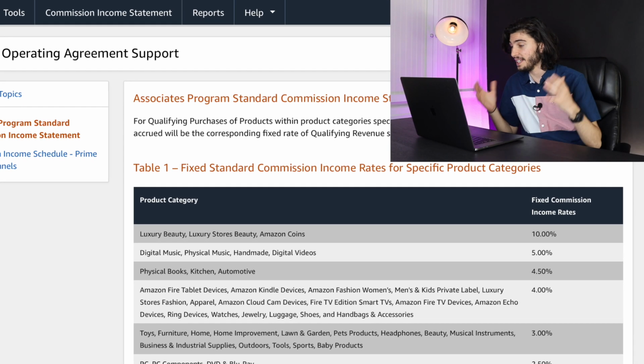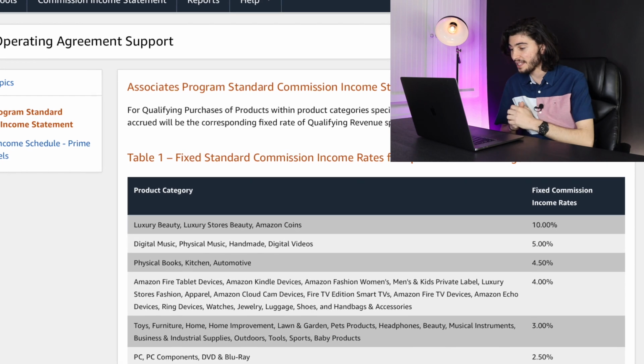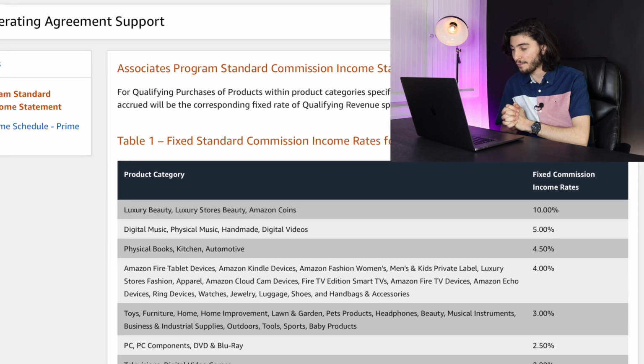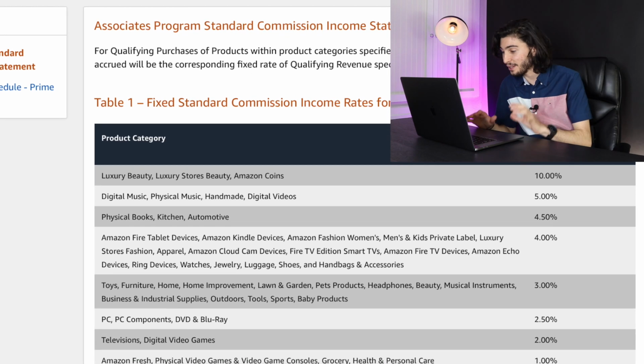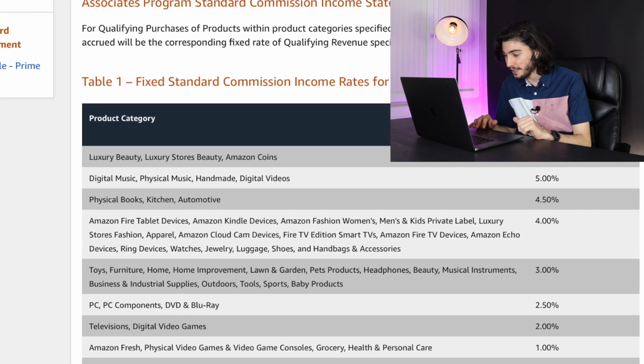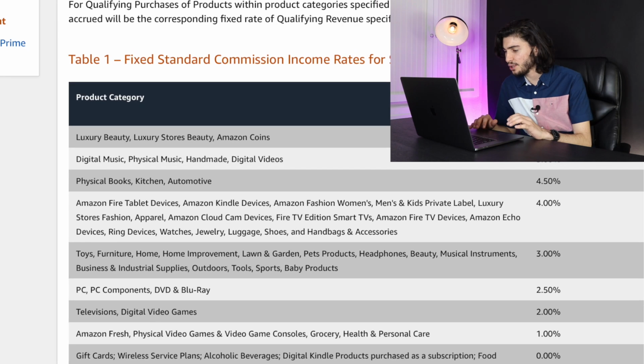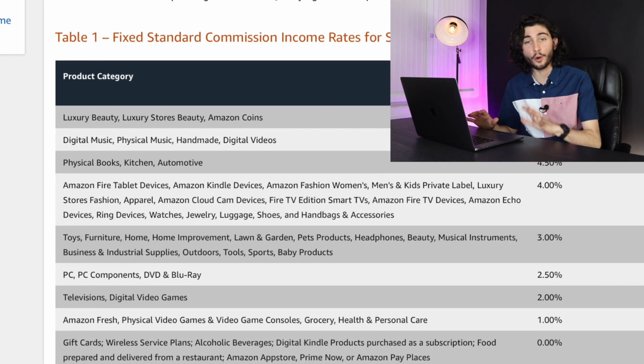So let's go ahead and look at the commission chart that you're gonna earn when people buy products that you recommend. As you can see here, luxury beauty is the highest commission rate at 10%. We have digital downloads at 5%, books and kitchen equipment at 4.5%. A lot of Amazon products like their tablets, their Ring devices, watches, jewelry, luggage, shoes, that's 4% commission.